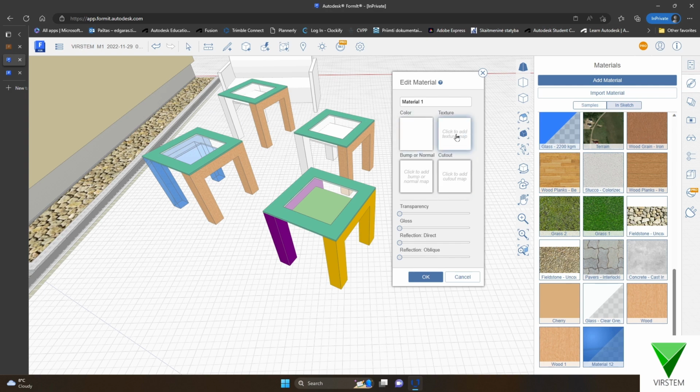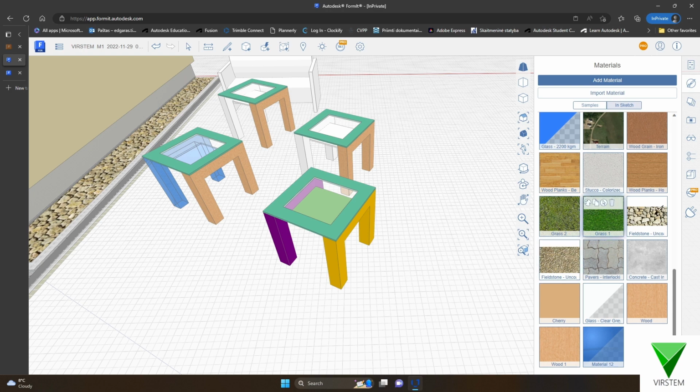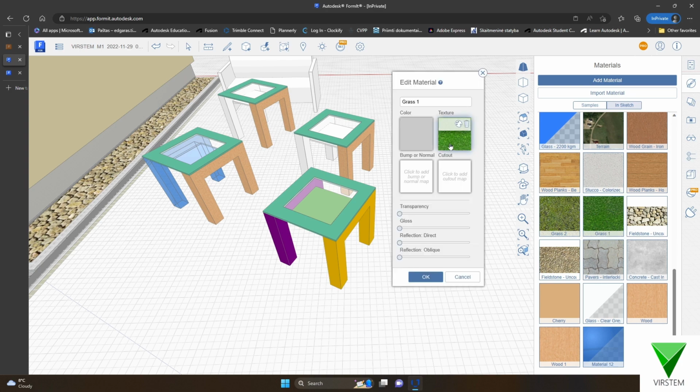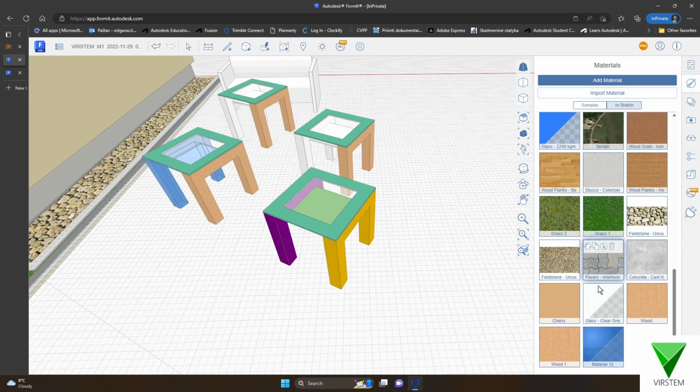Also I can add texture, so in this case I need to upload an image for this object, and also if it's needed I can change bumps and cutouts. So how it looks, I can click edit on this one, and I can see a nice grass texture, simple gray color. Let's try this one. This is similar.